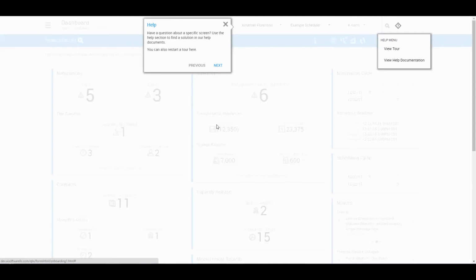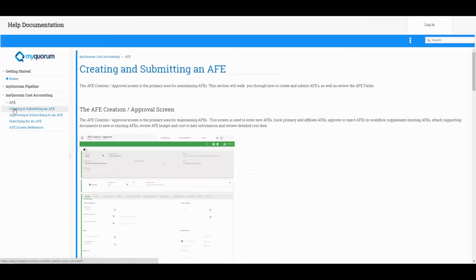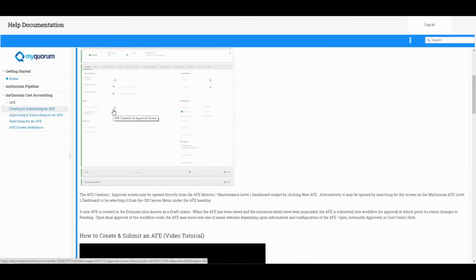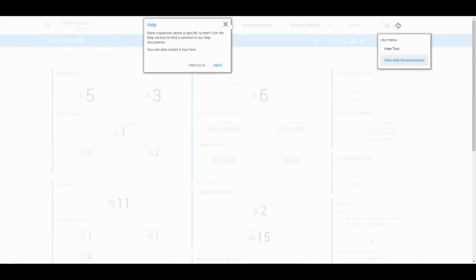Help. Have a question about myQuorum? Use the Help section to find a solution in our upcoming centralized cloud-based help system. The new system is web-based and provides FAQ and search capabilities commonplace in the market today. It is scenario-based with written content and video tutorials aimed at helping the day-to-day user rather than documenting detailed system functionality. You can also access any available tours and restart them from here anytime.